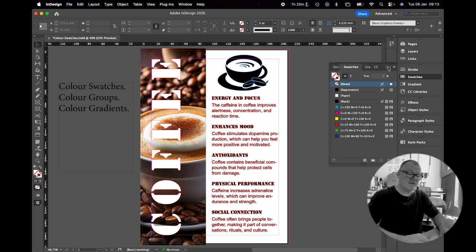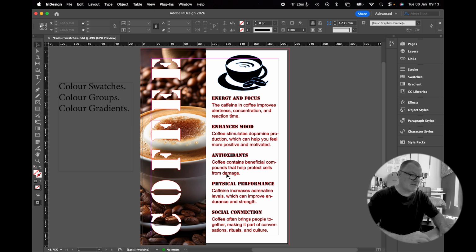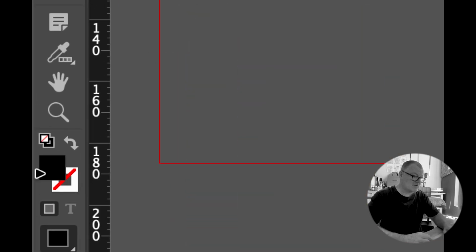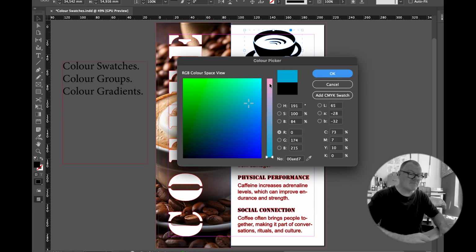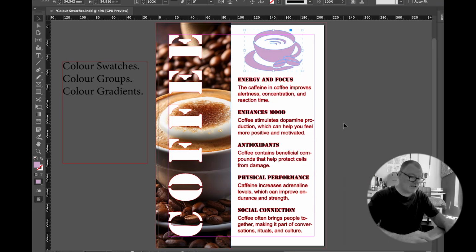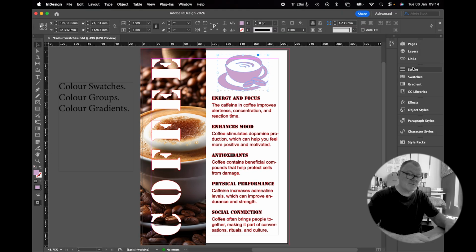The one thing that you are discouraged from doing is just randomly mixing colors with your color picker. For example, if I chose this logo here, and I just double clicked on my fill color here, you can see I can bring fill to the front or stroke to the front. So fill, double click to open my color picker and randomly mix up a color to apply. That's not a good way of working because the swatch is not going to be saved in the swatches panel, and it's more of a random way of working.